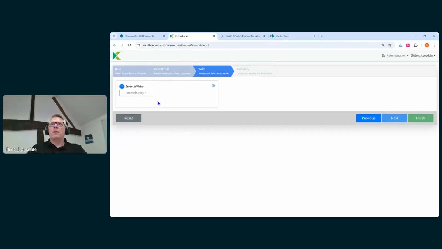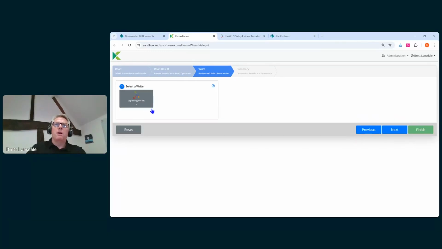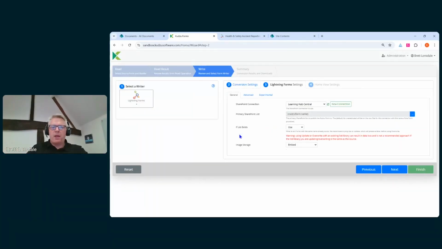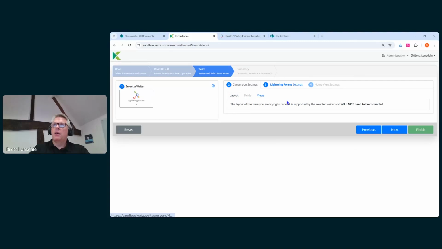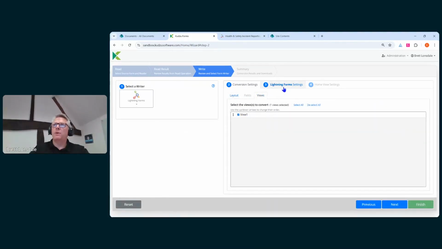And on here is where we can choose the writer. So in my license, I've only got the license to migrate to Lightning Forms, but depending on the license that you get, you may also migrate to something like Power Apps as well. So by choosing Lightning Forms as the destination, you'll notice it's got some Lightning Forms specific settings. So on here are conversion settings, which is to do with the layout and the views. So I've just got one view at the moment.